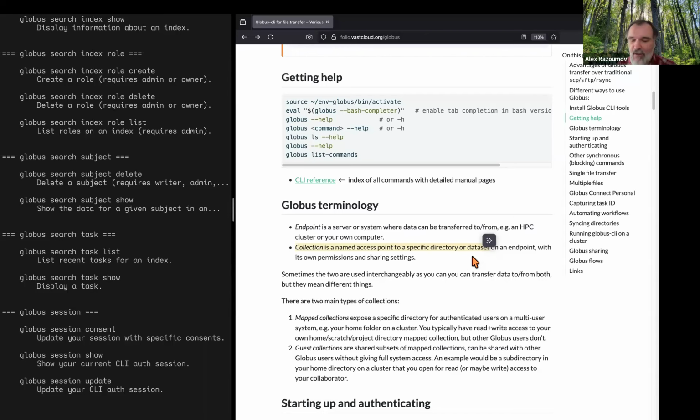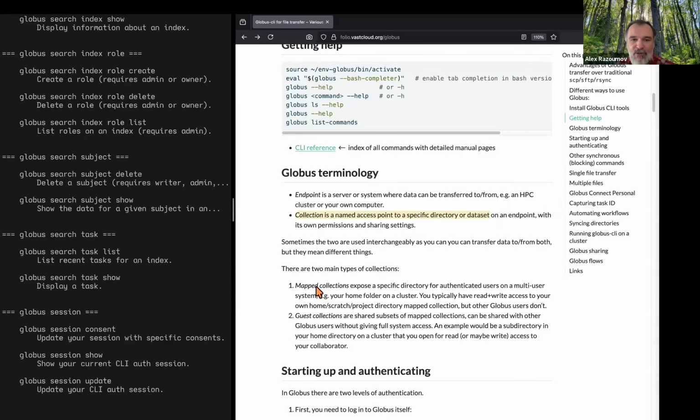This is the case, for example, on our HPC clusters, where every user has several mapped collections. For example, your home directory is a mapped collection in Globus, and mapped means that you and only you can access it. When you authenticate yourself into Globus and then give consent to use this mapped collection, which I'll demo in a couple of minutes, your home directory on the cluster is mapped to your Globus account, to your Globus ID. And then there are also guest collections that you can create yourself.